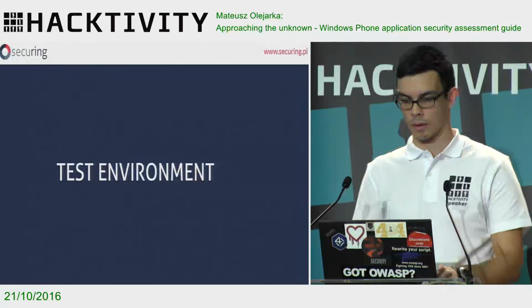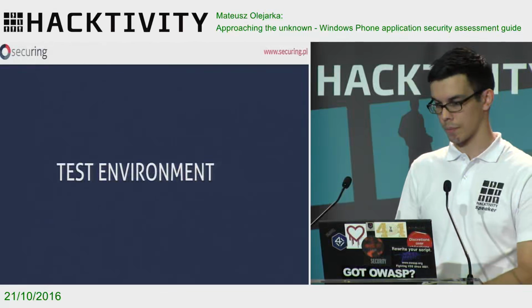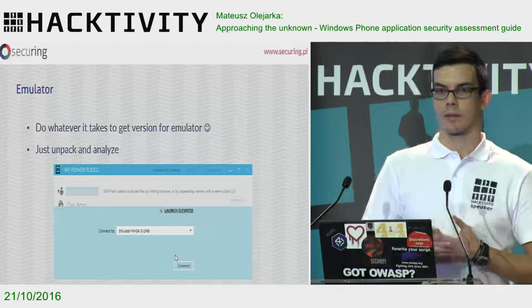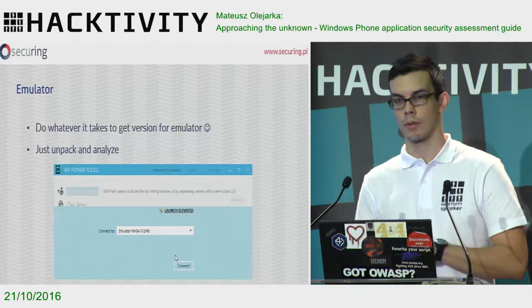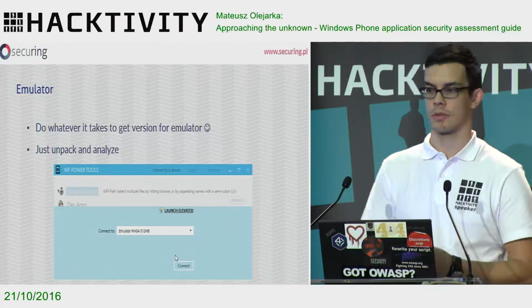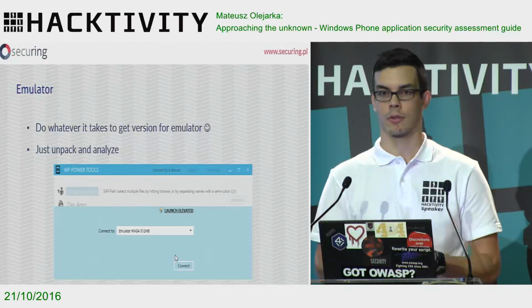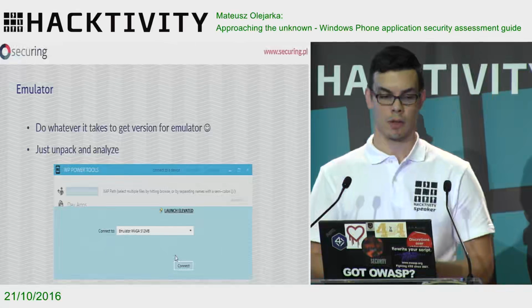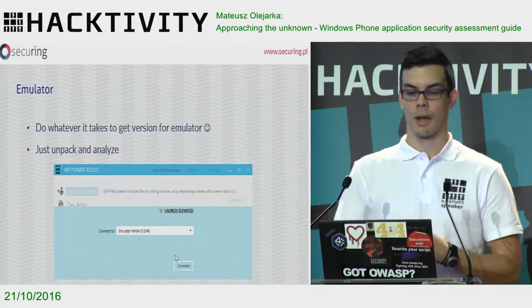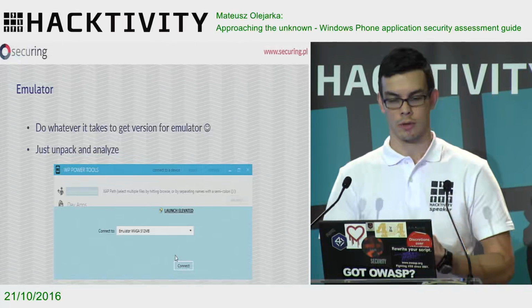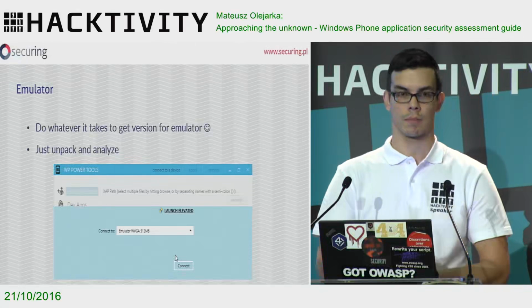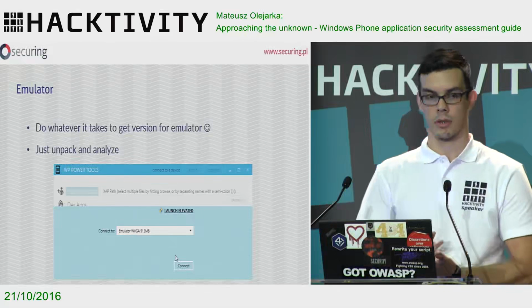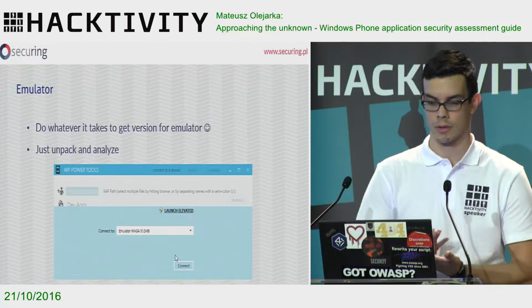Okay, so let's go to the test environment. If you're about to test an application for Windows Phone, bribe, extort, steal, do whatever it takes to get a version for the emulator from your customer, and grab the source code as well, if it's possible, of course. It's way easier, from my experience, to test the application on the emulator. What is the emulator? This is basically a Hyper-V machine with the Windows Phone operating system.